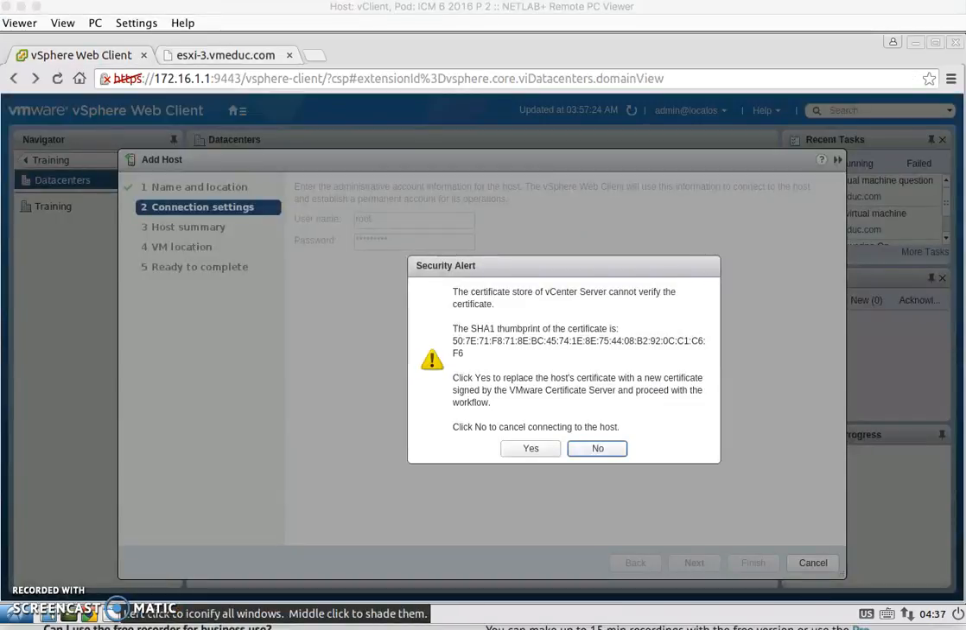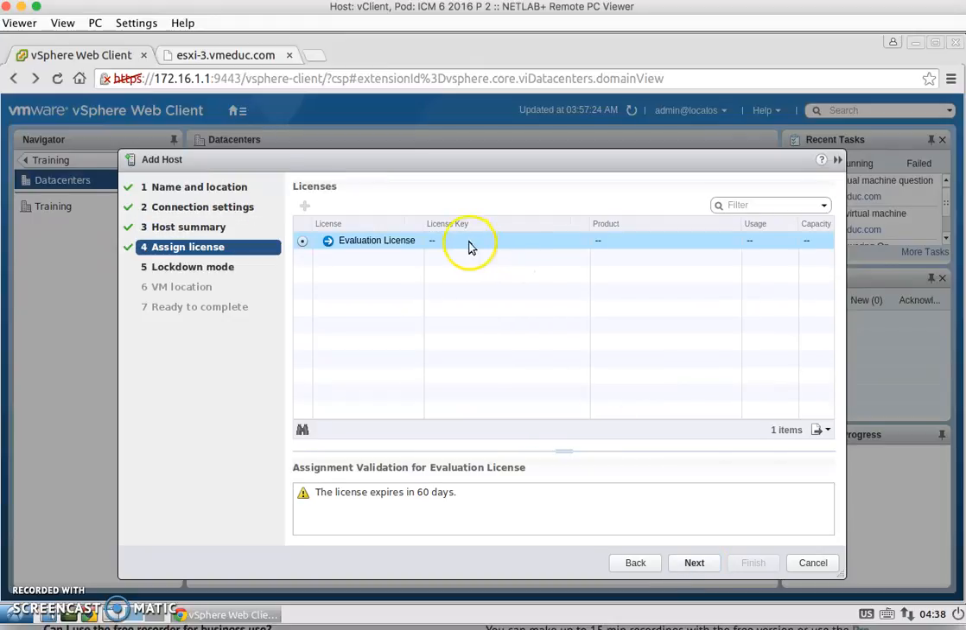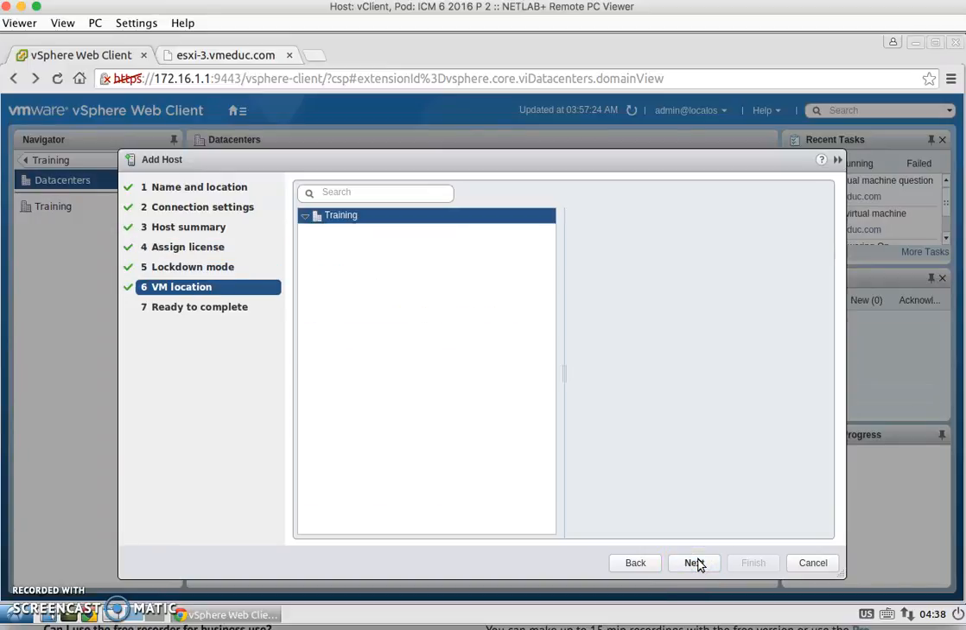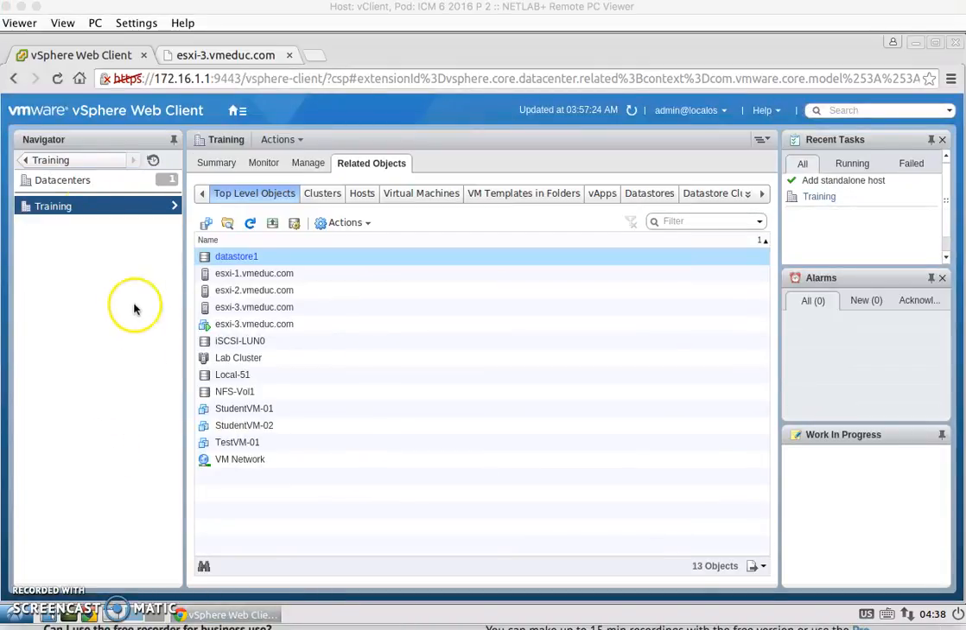For the next task, we have to add the ESXi host to the vCenter server inventory, and we can do that by going to the data center, clicking on add a host, entering the host name, which is the ESXi-3.vmeduc.com. You get the security prompt, click yes through it, and then hit next. The eval license. Next, disable is okay. And then finish. So now when we look at the training data center, under the related objects, we can see that the ESXi3 host is listed there.